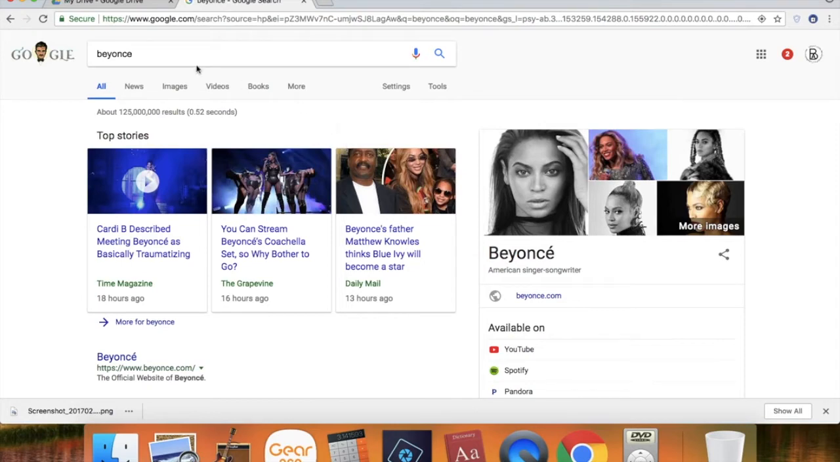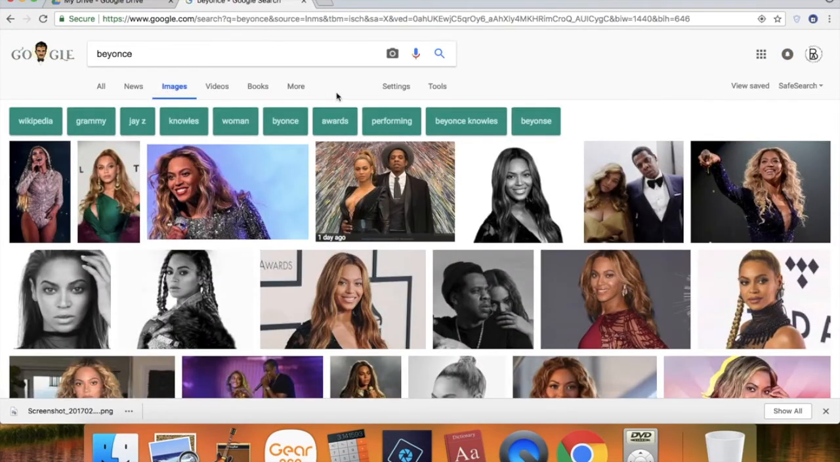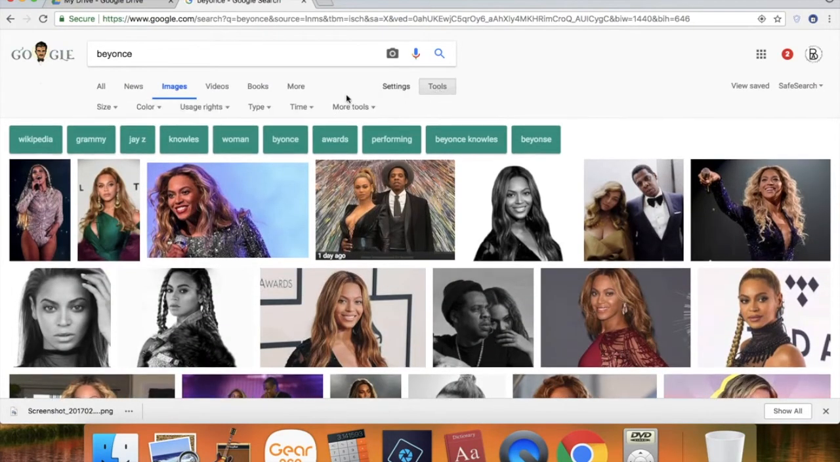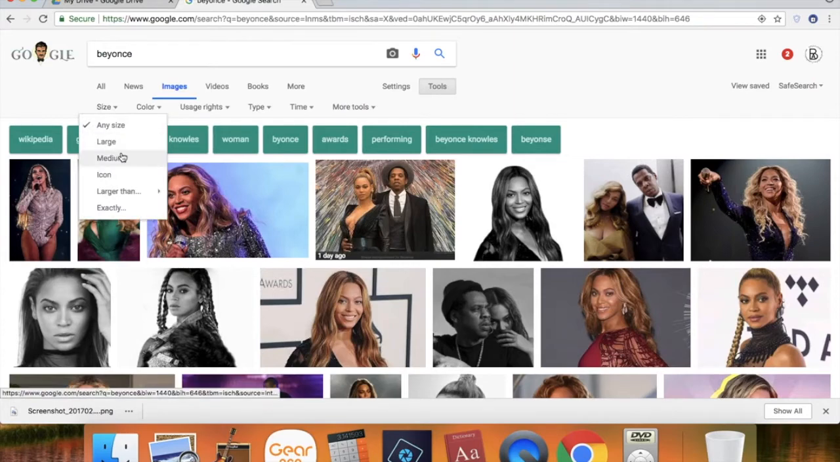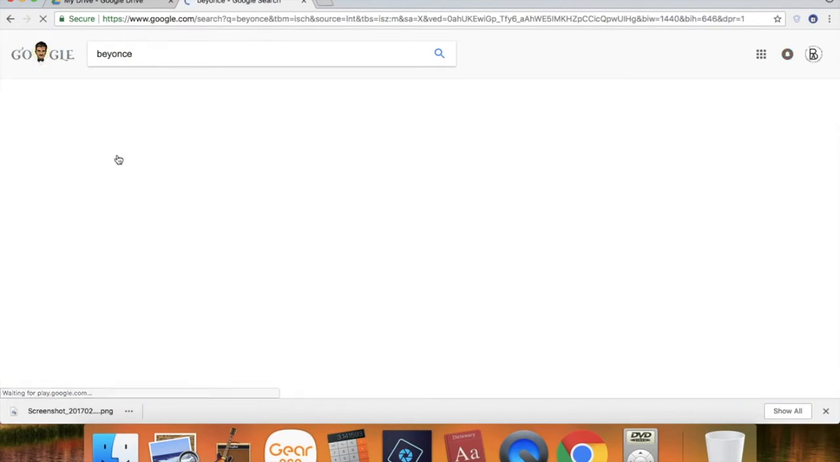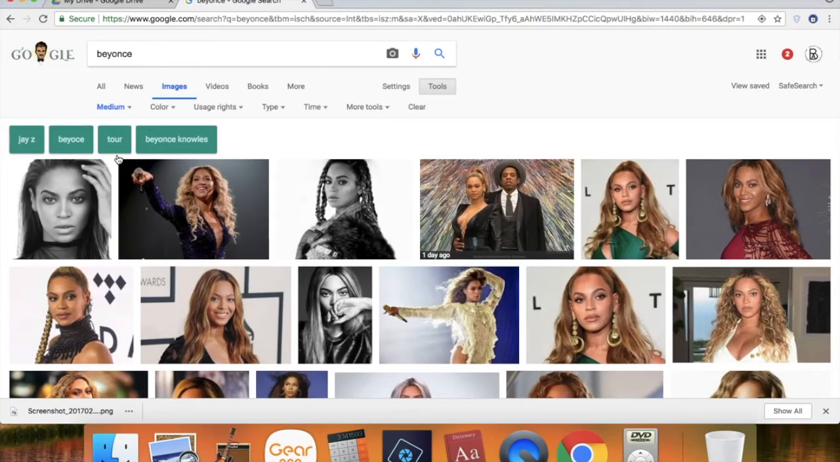I'm just going to do a Google search of Beyonce. Once I type her name in, the first thing I want to do is switch to images. And then I'm going to go to my tools and set my size at medium. Sometimes images on the internet can be very small, and if it's too small, then we won't be able to get a clear image to draw from. So make sure you're searching for medium or larger sized images.